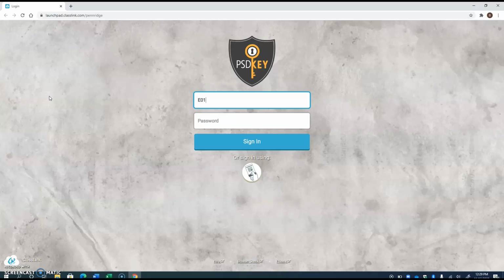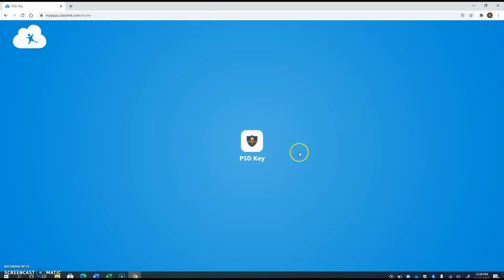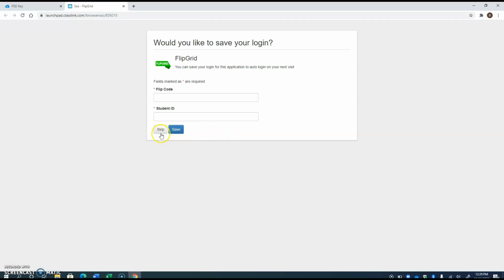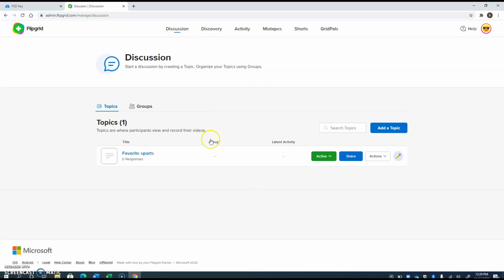and password. Once you type in both of these, you are going to see an icon that says Flipgrid. So you're going to click on Flipgrid. Once you get on Flipgrid, you can press skip. It's going to sign you in.